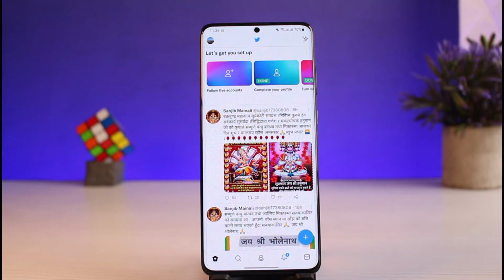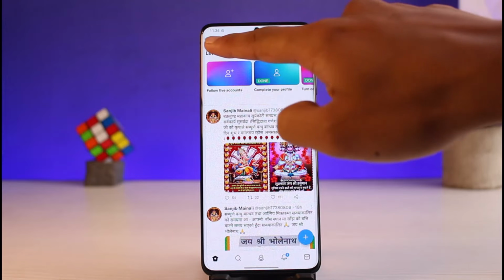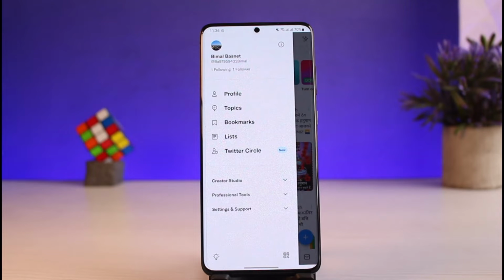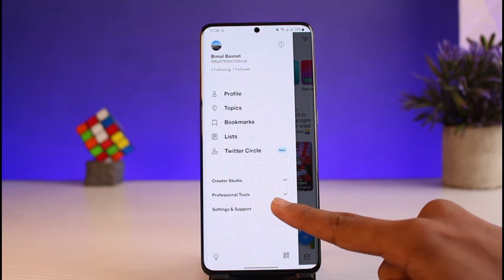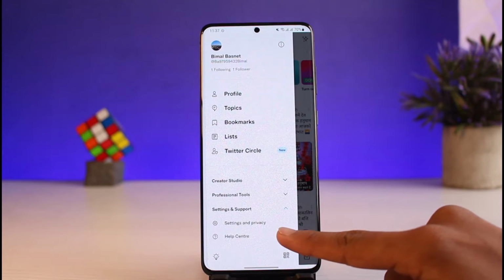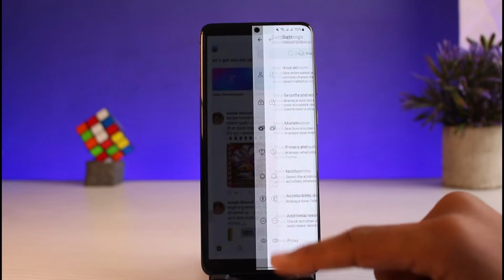Now what you have to do is just tap on the profile icon, which is at the top left hand side of the screen. Once you tap on the profile icon over here, you'll see this kind of interface. Just go to the one that says settings and support at the bottom. Once you tap on settings and support, here you'll find a section that says settings and privacy. So just go ahead and select it.